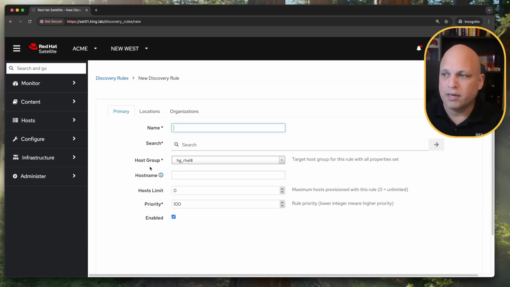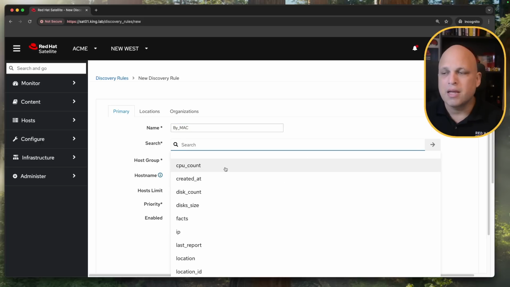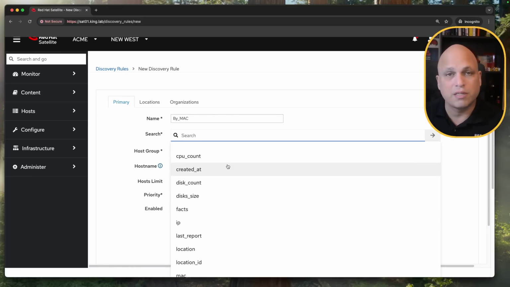So I can click on create rule, and from here I can set some title or some name. So let's use this one by MAC, or MAC address. Keep in mind that space is not allowed over here. And then I have this search field. And check this out. We can create some filters based on some facts.